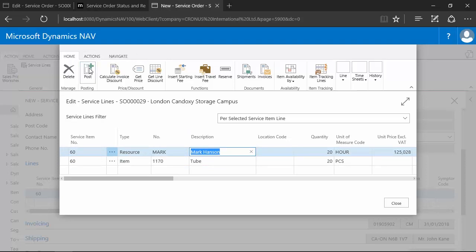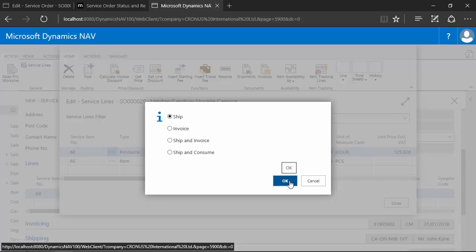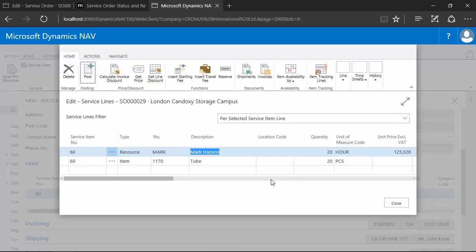So what can I do? Let's do it like this. We can start the process now from the service line. So I'm not starting the process from the service order document, but I'm starting it from the service lines. And I can ship and invoice, but I can also do, for instance, ship. So what I'm doing now is I'm clicking on ship. And if I do that, you're going to see now what has happened.